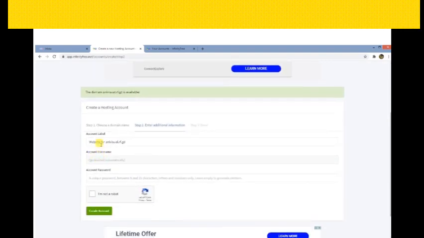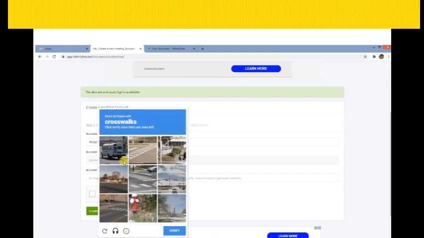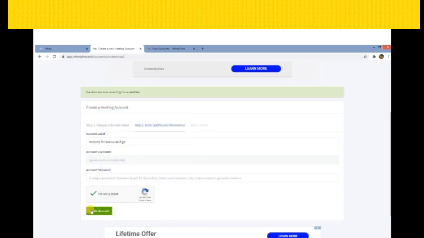And here it says website for individual. Okay, so you don't have to do anything here. All you need to do, click on I'm not a robot. There is no crosswalk. Click on verify, click on create account.